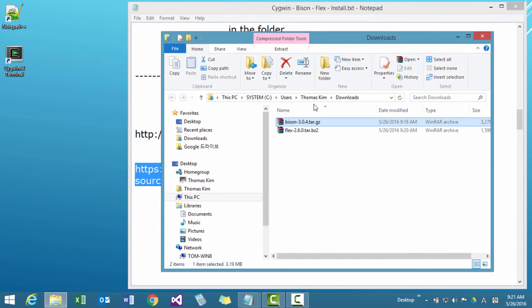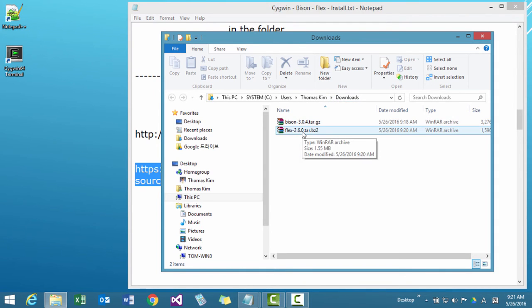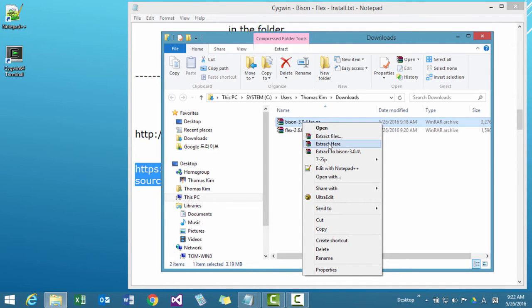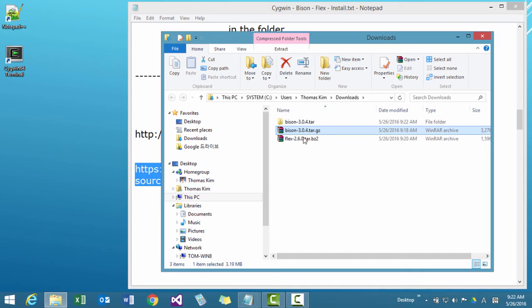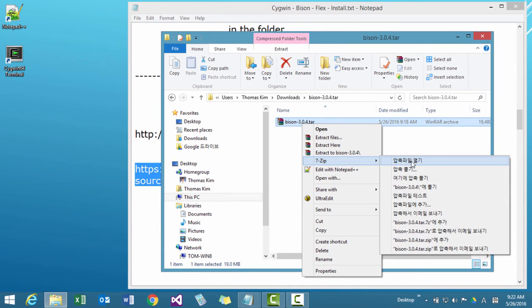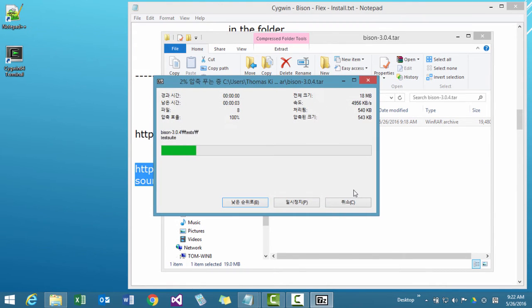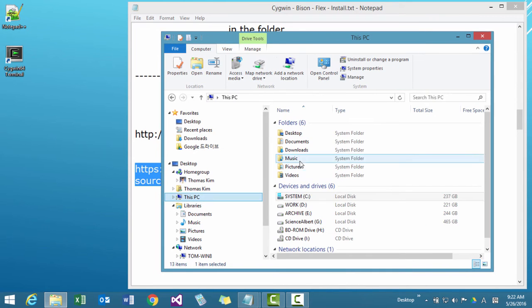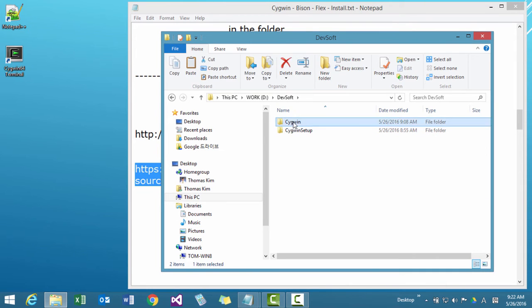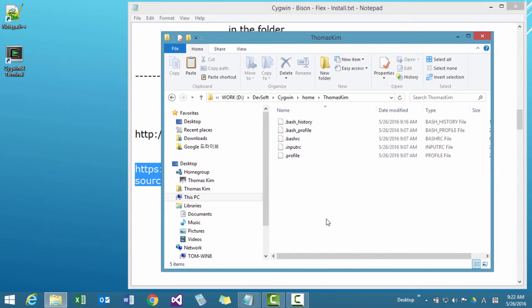After downloading the files, we will unzip them one by one. Okay, I will start with Bison using 7zip. I have to extract once again. Now I will copy it like this. Then I will move it to DBsoft Cygwin home Thomas Kim. I will move it here. I will copy it. Paste. Then it should be something like this.